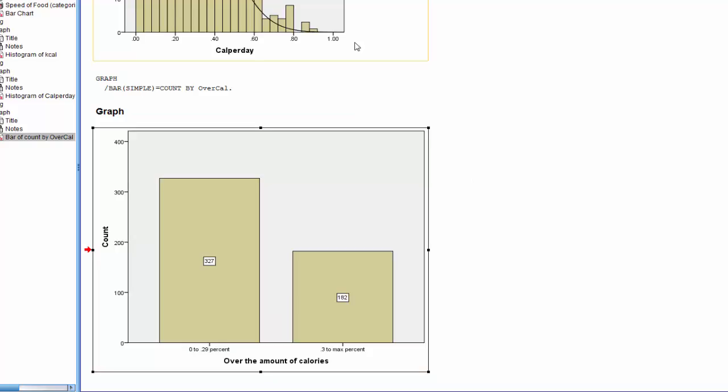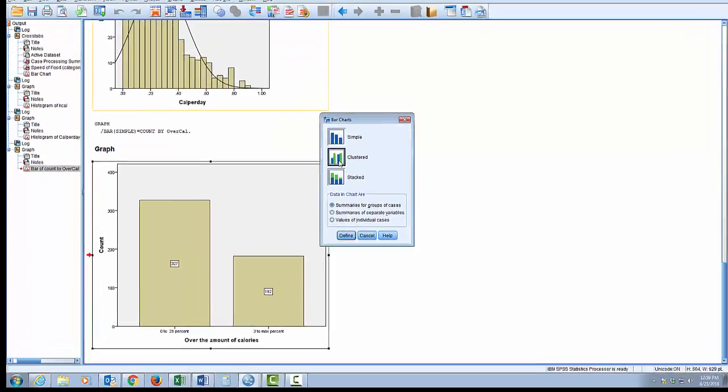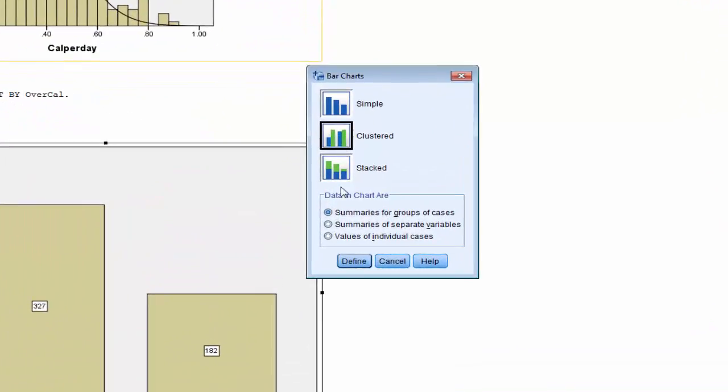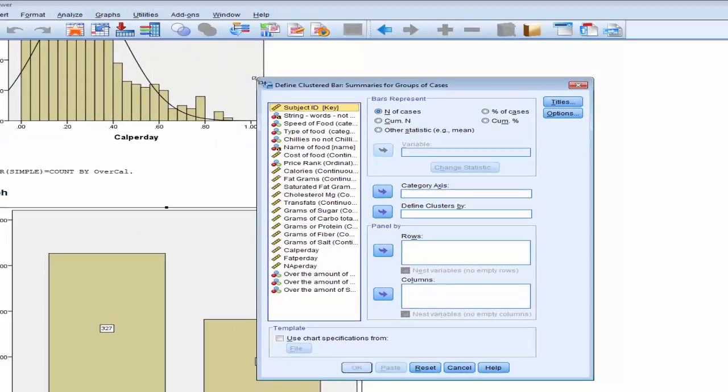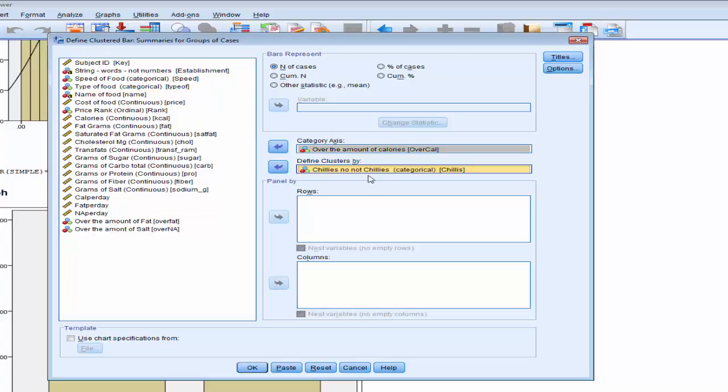So then we want to break it down one more further. We can go to graph, and then we can go to legacy dialogues, and we go to bar graph, and this time I'm going to make a clustered graph. Not simple, but clustered, because I'm going to put chilies on here. Okay, so now I'm going to put the categories. Remember, we're looking at number of cases, amount of calories, in the over amount of calories, and then I'm going to put the chilies versus not chilies. So the clusters will be defined by chilies, not chilies. You can move them around and look at it however you want.